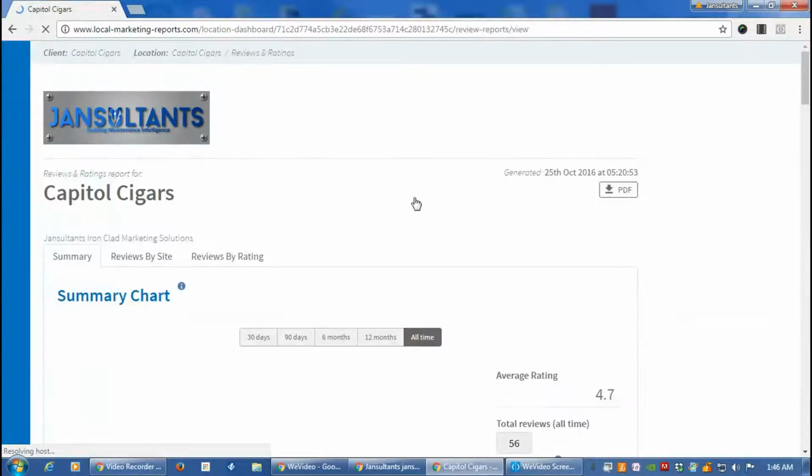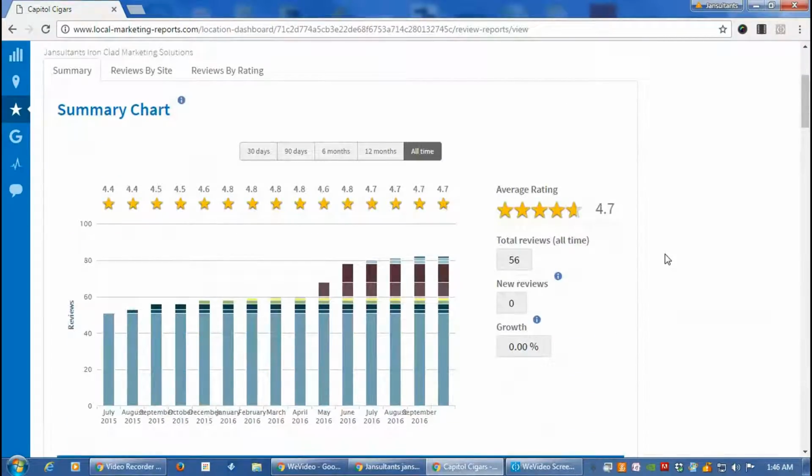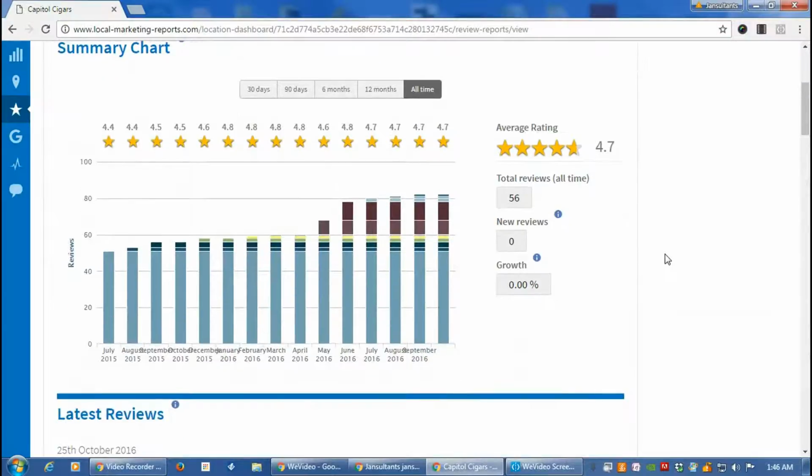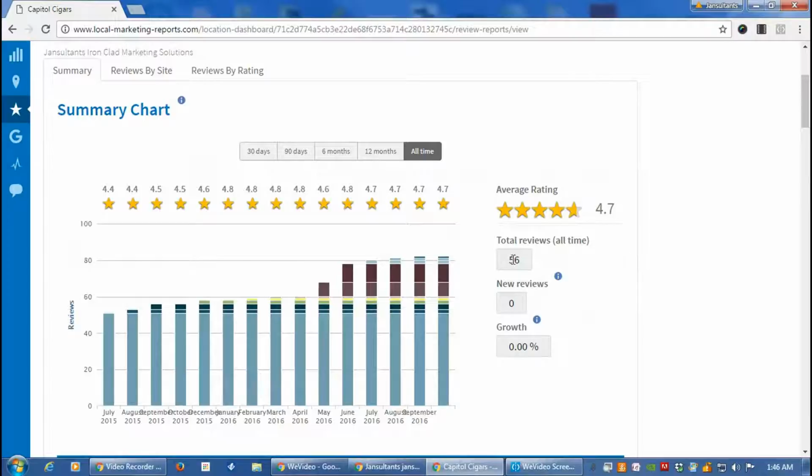Now, we spoke about the reviews and ratings. This is a report that collects all of the reviews online for your business. In this case, this business has 56 reviews online with a total rating of 4.7. So it takes the average over a course of time. In this case, the last rating was checked on September of 2016, and the first one was on July of 2015. So a little bit over a year of combined reviews.